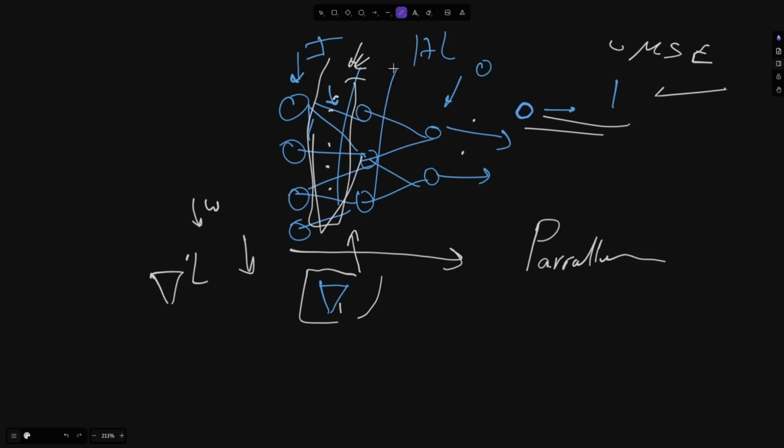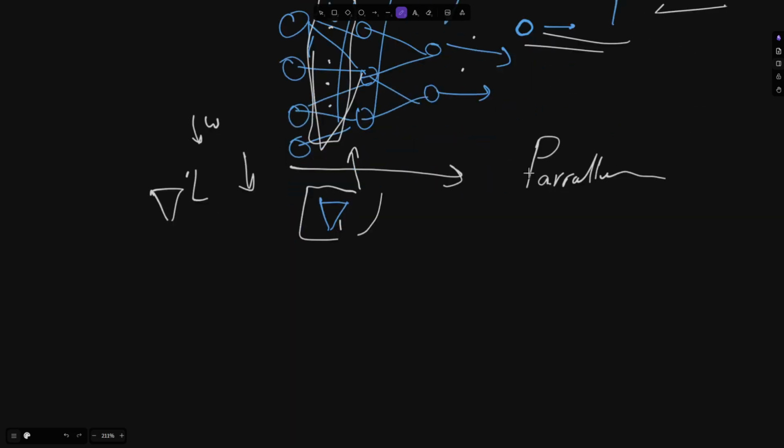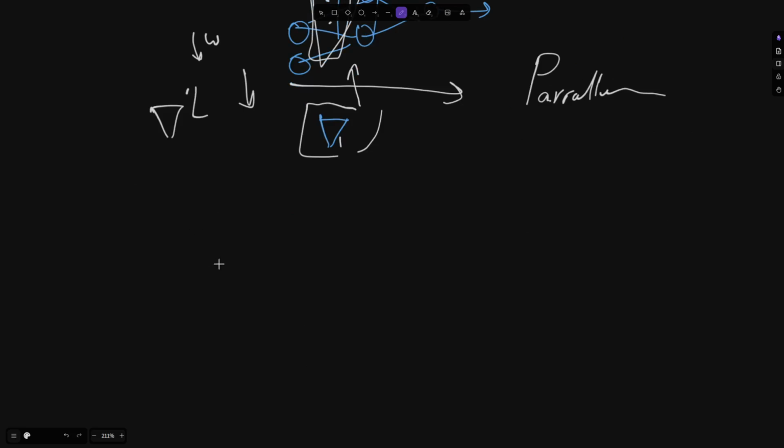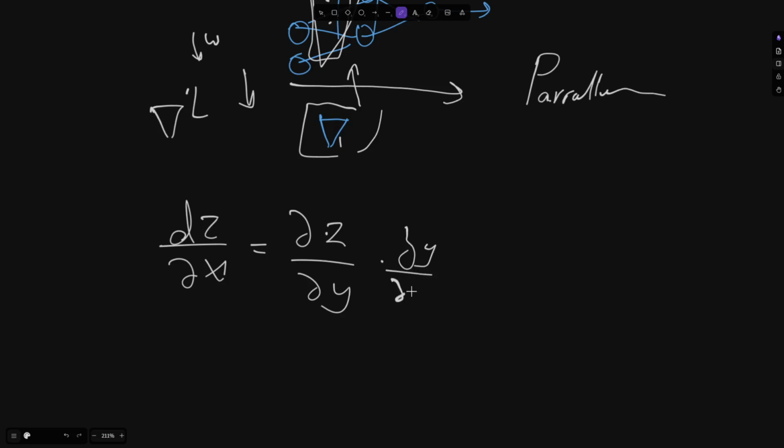There is also a method called backpropagation, where we know that the weight in the first layer affects the error at the very end. This is done by the chain rule. The chain rule is something from mathematics: dz/dx equals dz/dy times dy/dx. These are regular d, not partial.